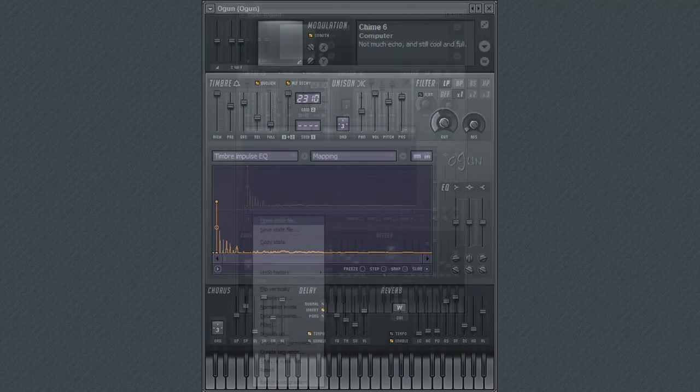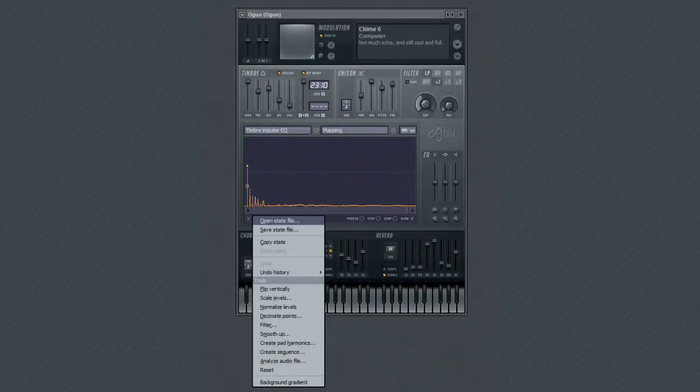There are a few options and functions that are available to you to assist you in editing your sounds, such as create sequence, analyze audio, and more. These topics will round out the remaining videos for the series.